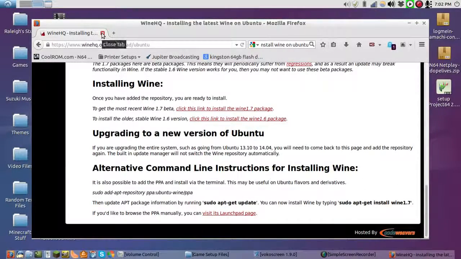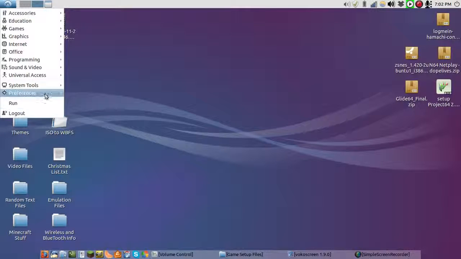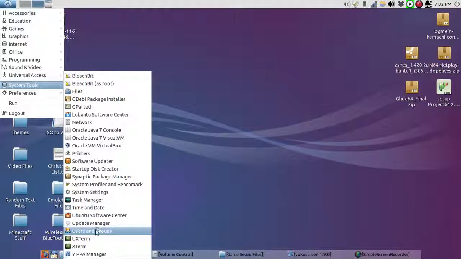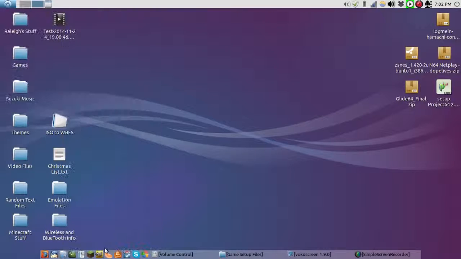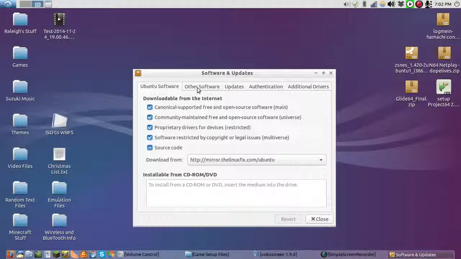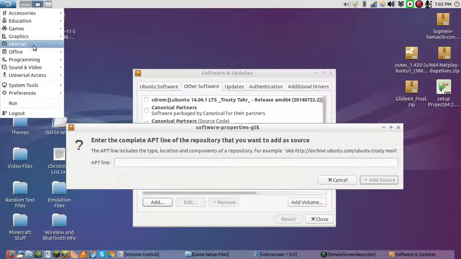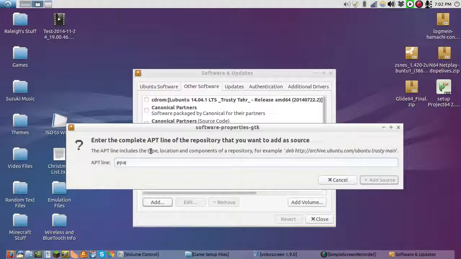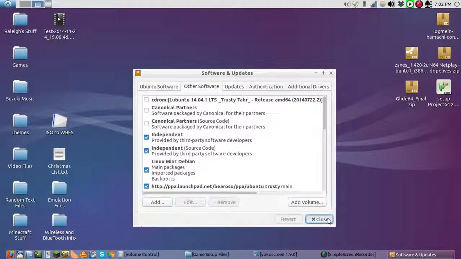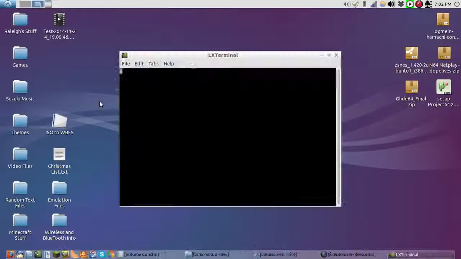And then once you've added that PPA, simply go to your system tools and go to Software and Updates. Once you're in it, go to Other Software, click Add, enter your password. Add the PPA: ppa:ubuntu-wine/ppa. Click Add Source and just close out of this. Then in the terminal, install: sudo apt-get install wine1.7 winetricks.